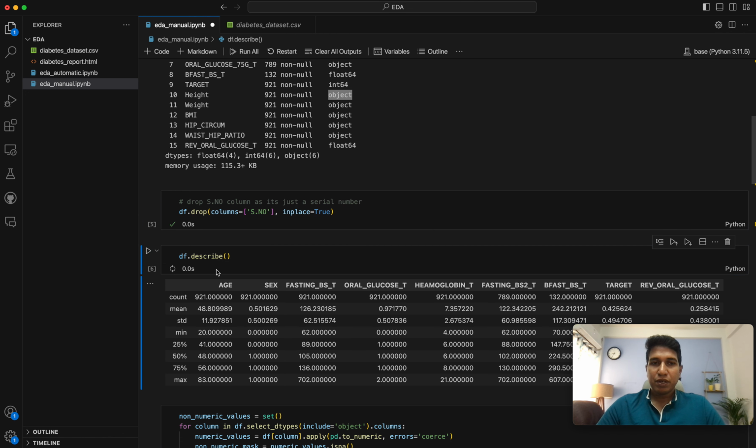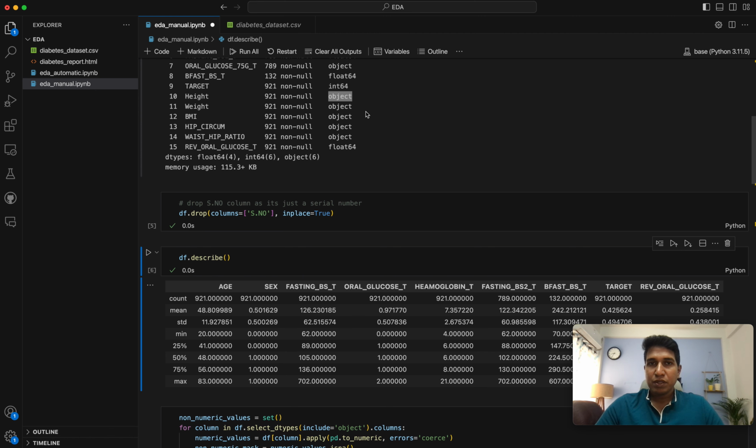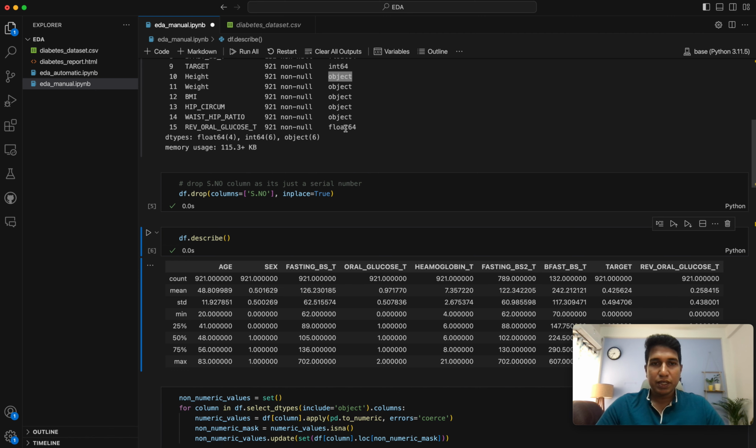Then we are trying to use the describe method, which gives us a statistical overview of the data. So the number of counts, the mean value, the deviation and others. The one thing to note here is this only works with integer and float values. So even if these object values could internally be integer or float, we are not able to plot that.